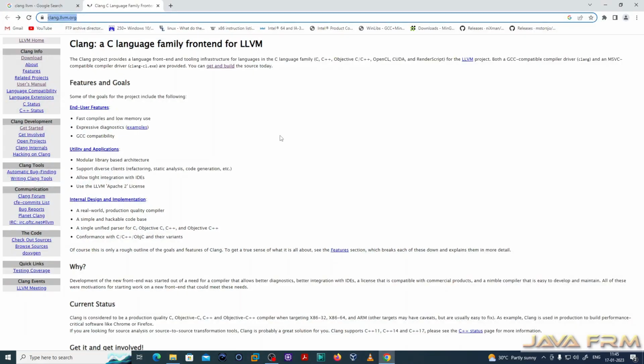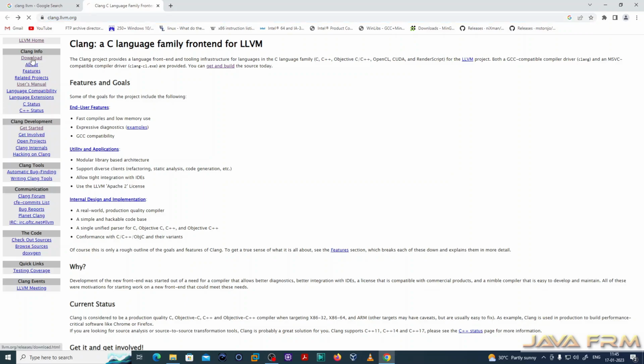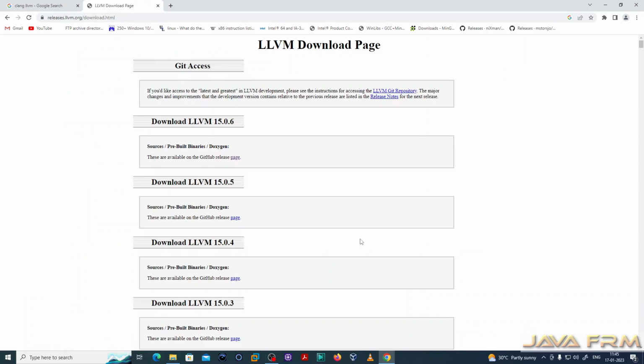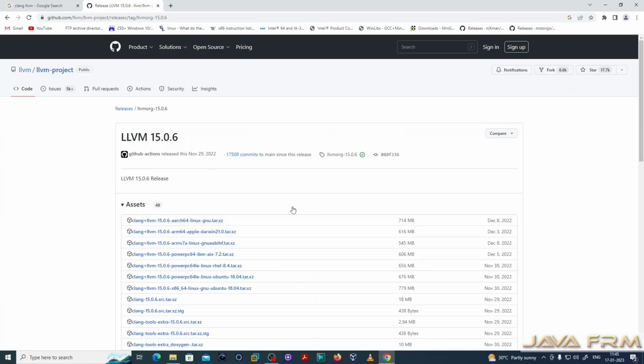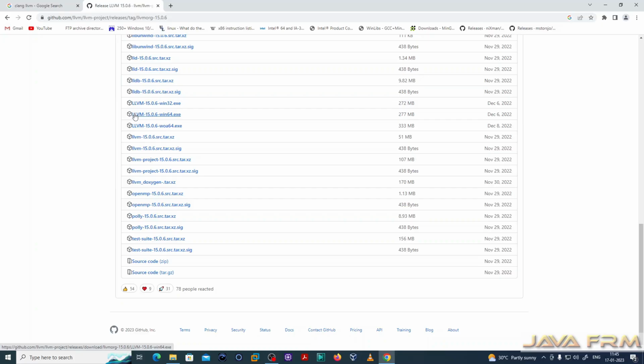Okay, so this is the clang.llvm.org official website for the Clang LLVM compiler. I am going to download the LLVM compiler. The recent version is LLVM 15.0.6. So this is the download page.